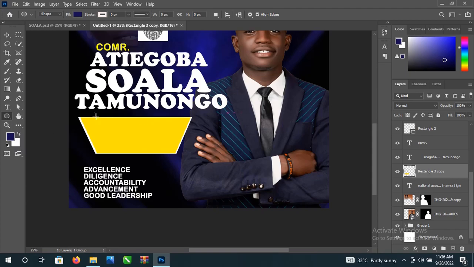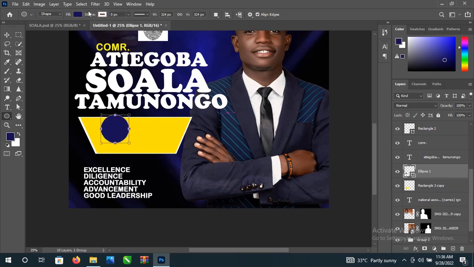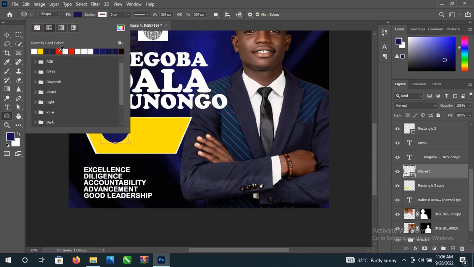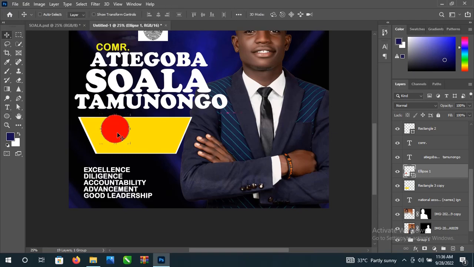So now the next thing is to click on your ellipse tool. You draw your ellipse, hold down the shift key so that you can draw a perfect circle. All right, so you change the color to red, this color. So you place it.